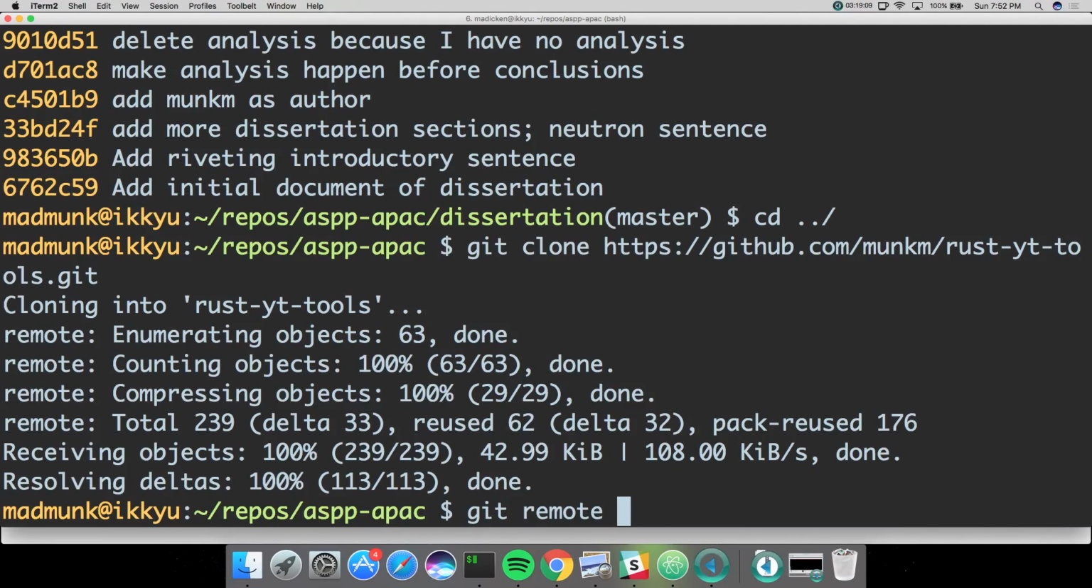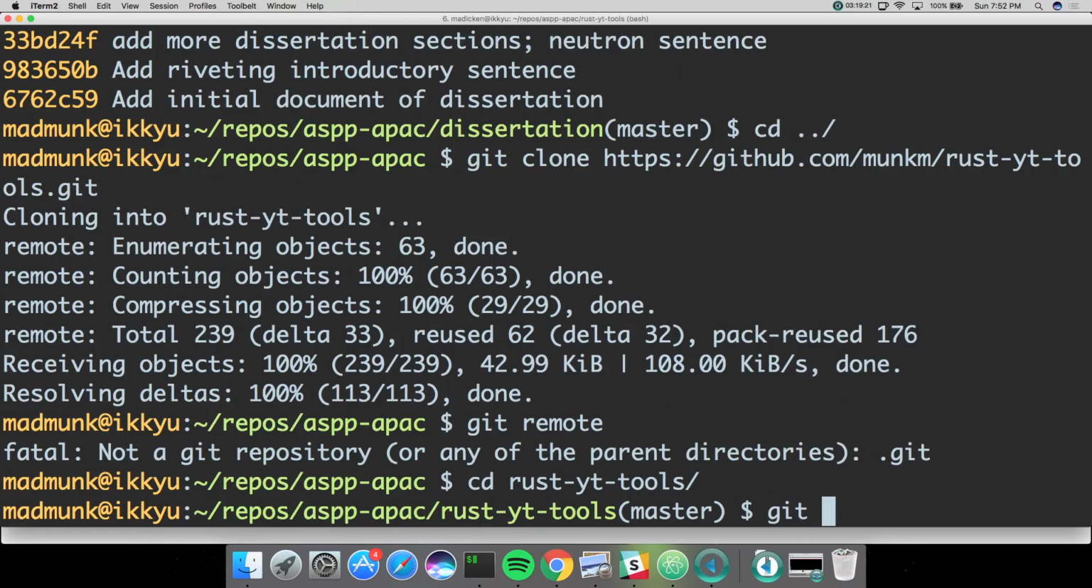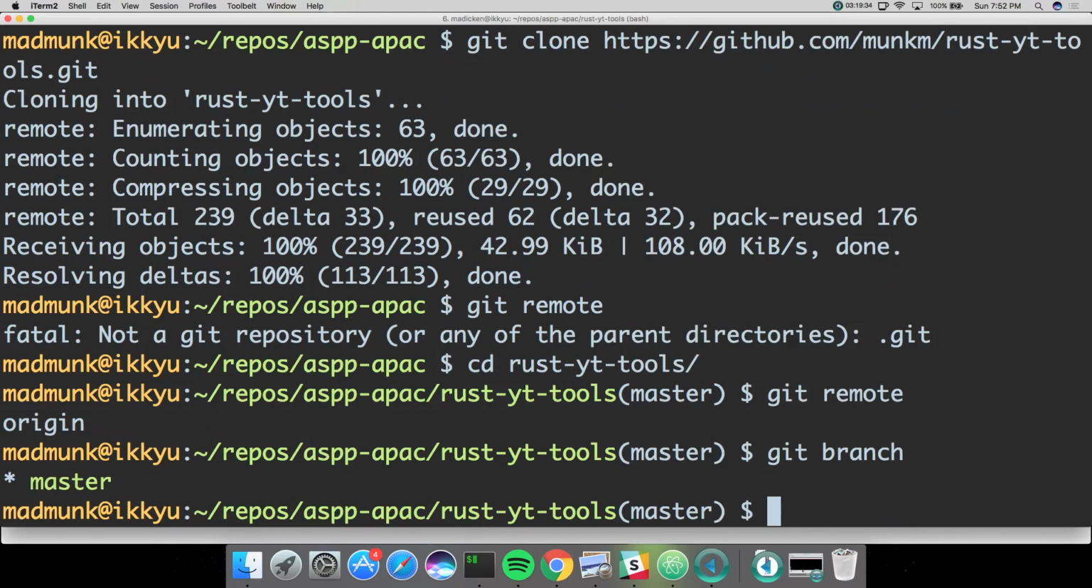That's why I've switched out of the dissertation repo that we were just looking at. Oh, sorry, I want to go into the Rust one. So I can say git remote, and I can see there's something called origin. This is the only remote that's associated with my repository. I can say git branch, which some of you were looking at, and I have one branch called master.